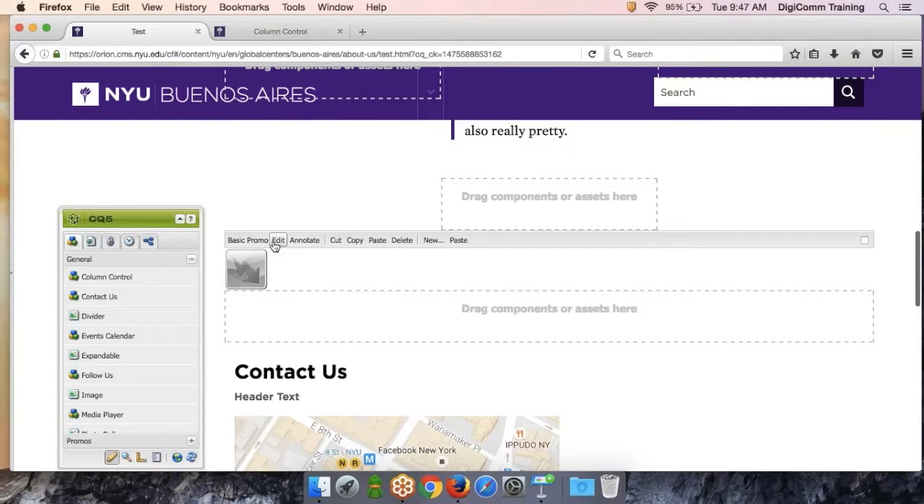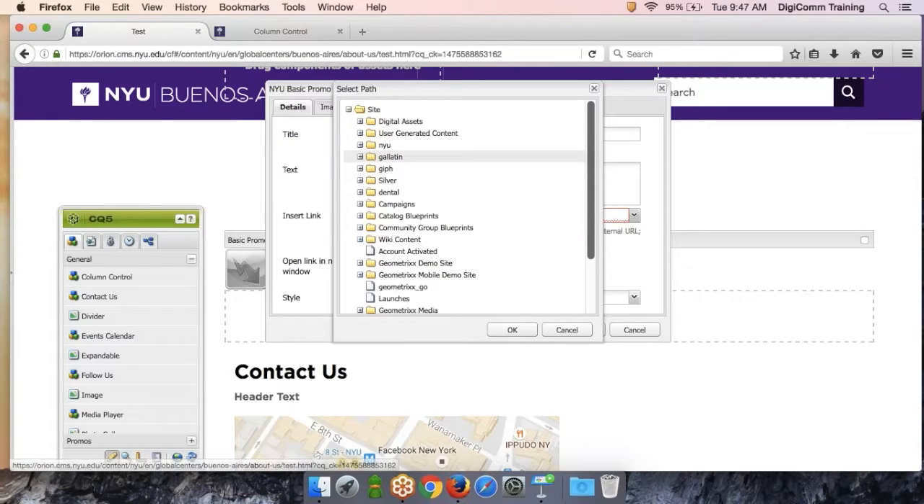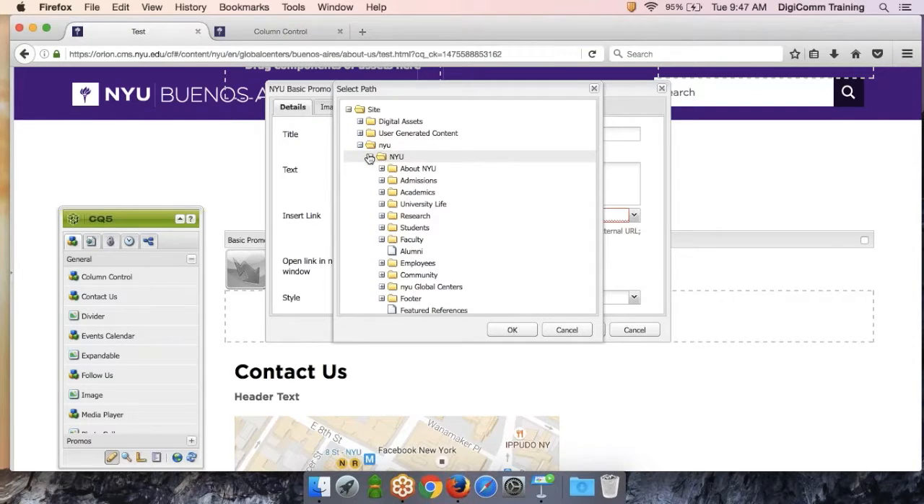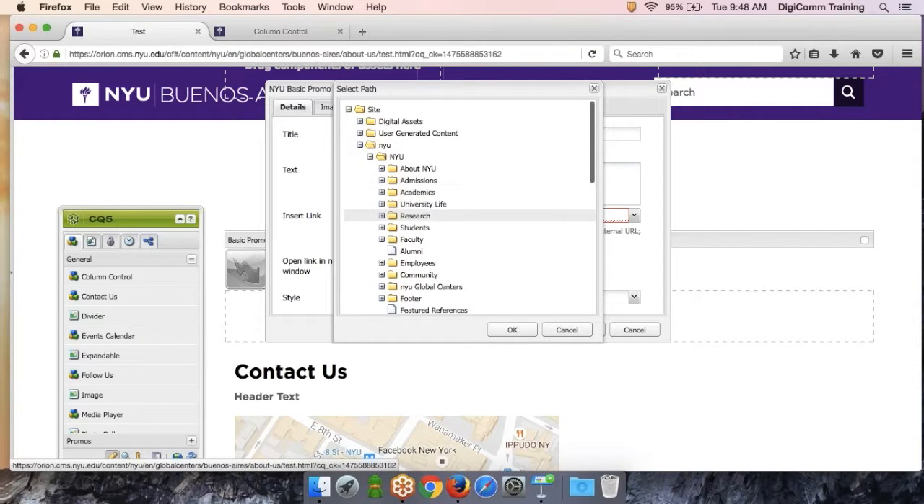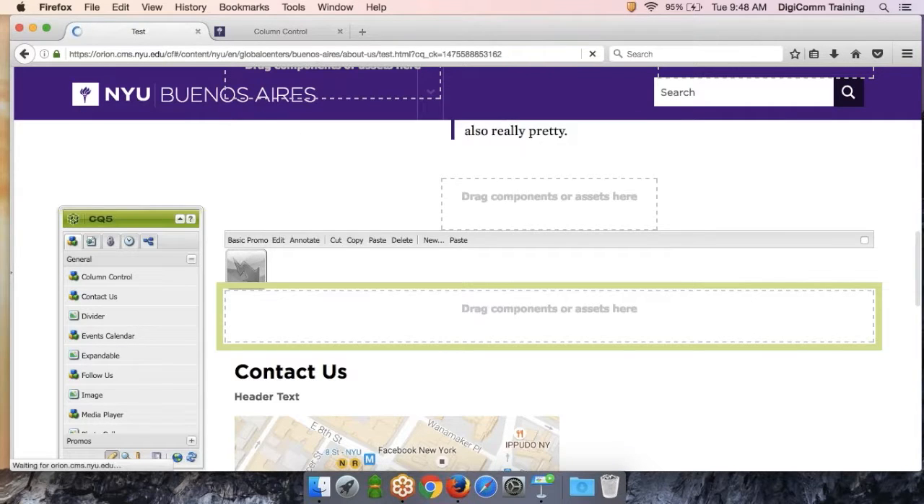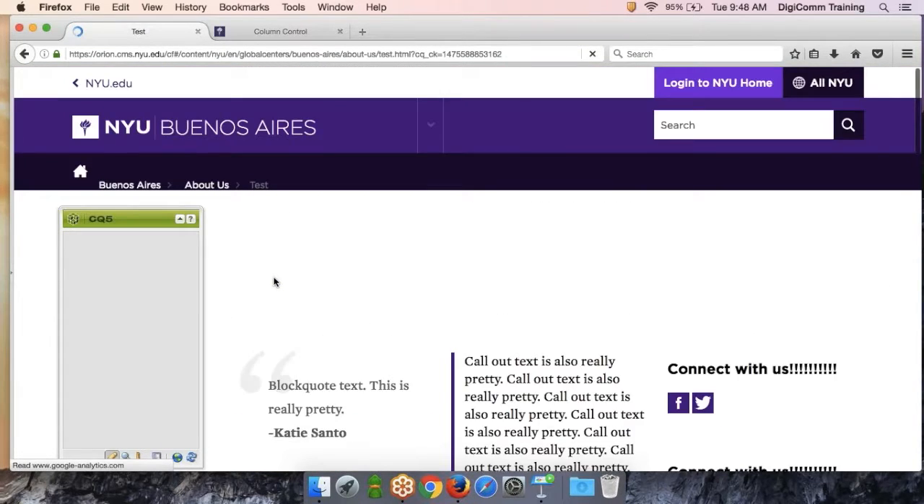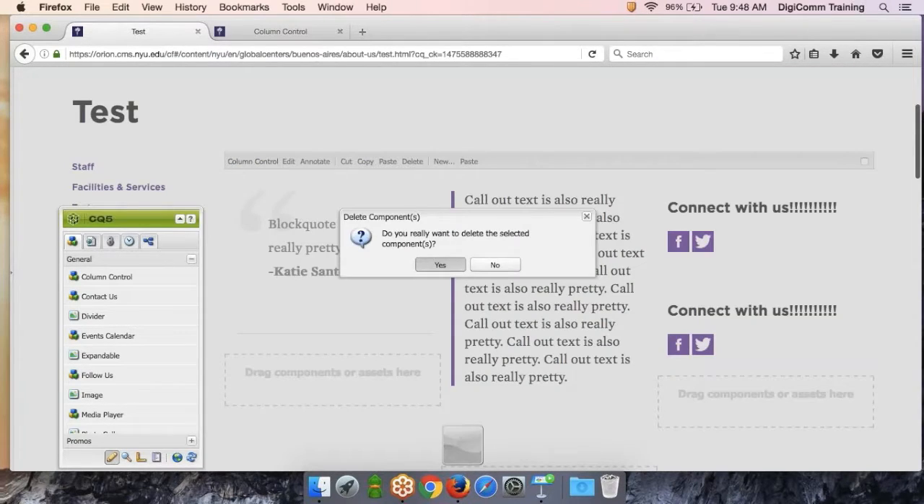And you'll see it does have that edit toolbar. And to use the basic promo, the only thing that is required is a title and a link. And just like adding a link with anything else, you use that Pathfinder. And again, I see all this extra stuff just because I'm an admin, so you can just ignore that. So I'm just going to go ahead and pick a random link and hit OK. So those are the only things that are required to make this promo happen. Let me just go ahead and delete this.